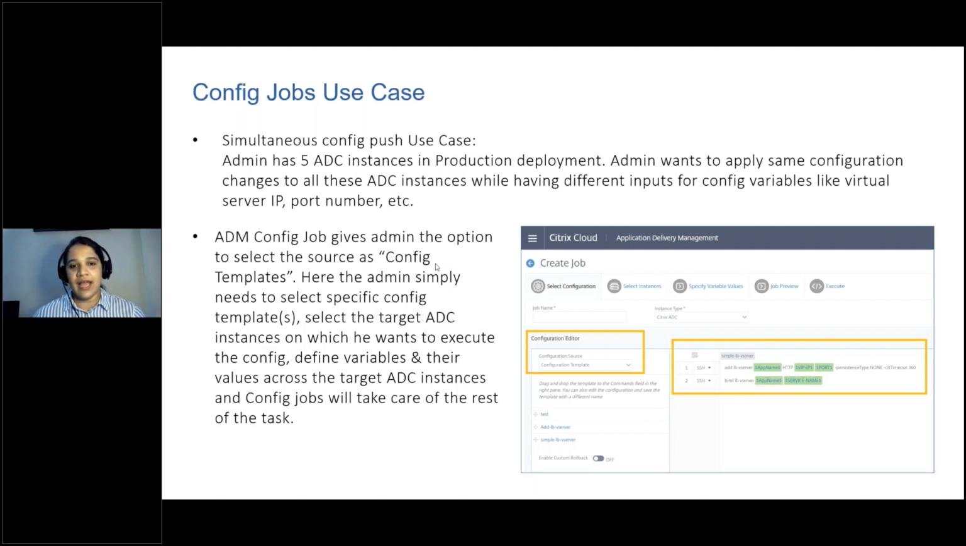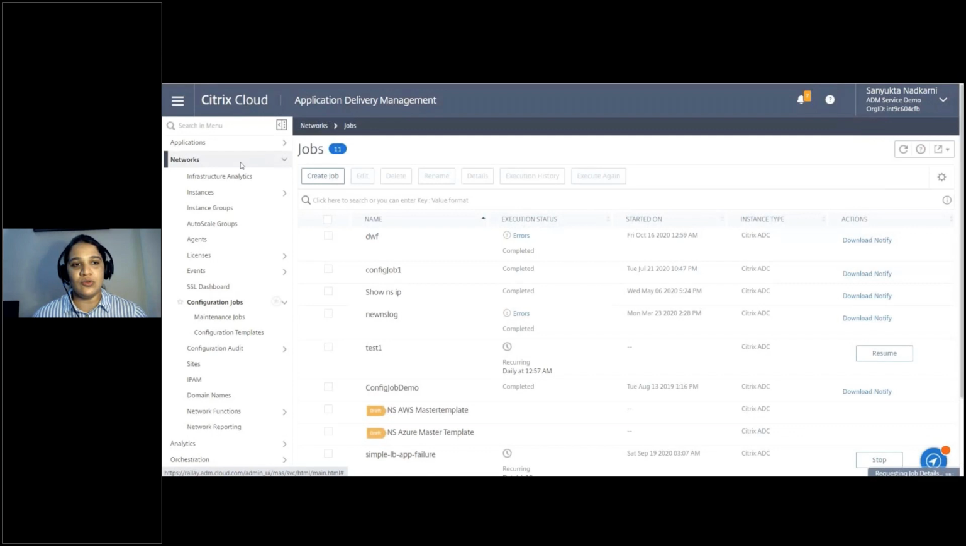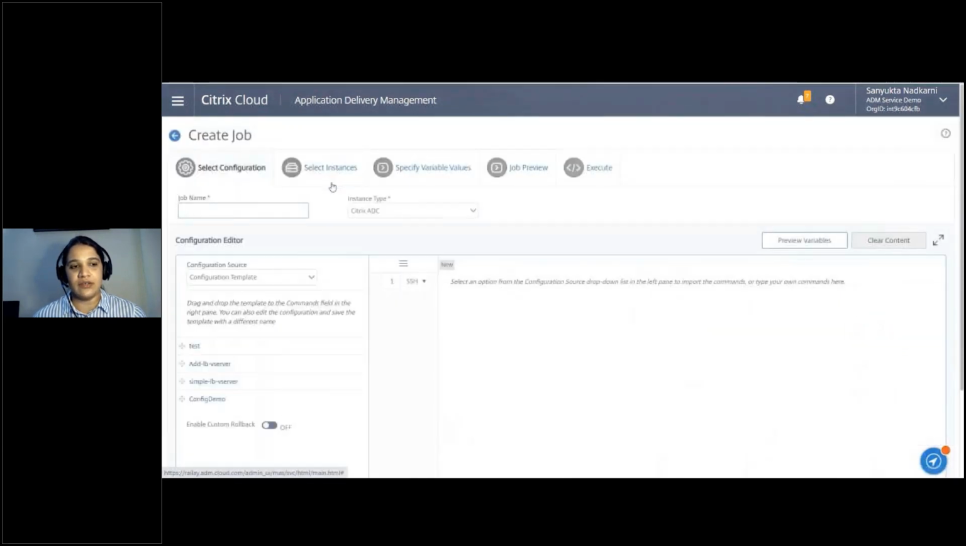So let's take a look at a quick demo on this particular use case. Now I go to my Citrix ADM service and go to configuration jobs. Here I click on create job to create a new config job, give it a certain name, say config job 2. And now in the source, you can see the multiple sources which I talked about.